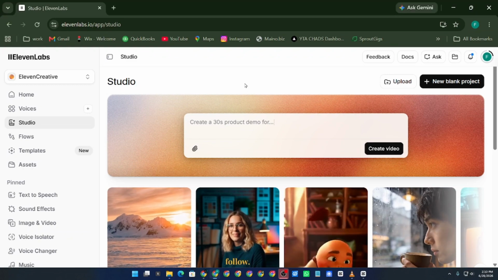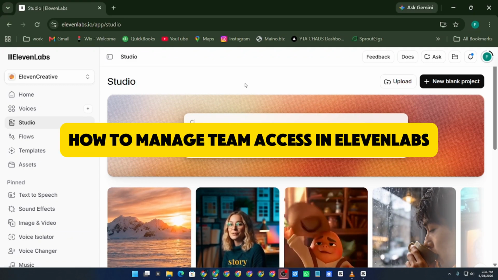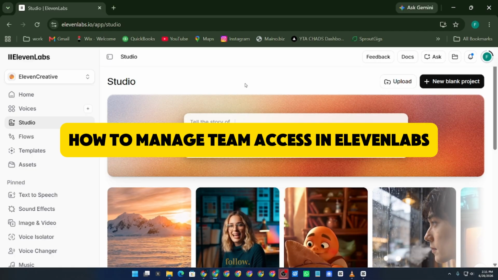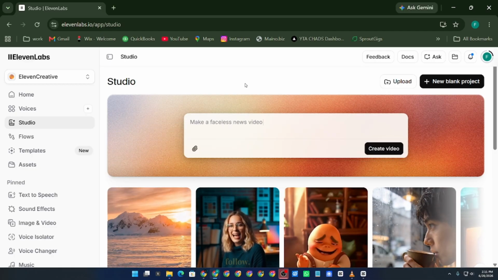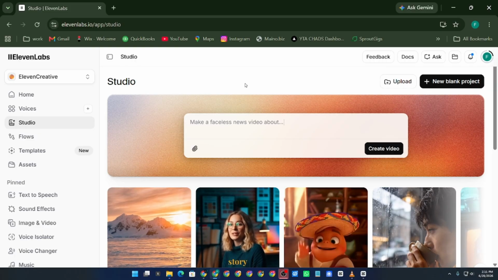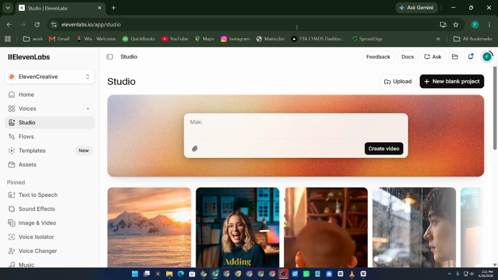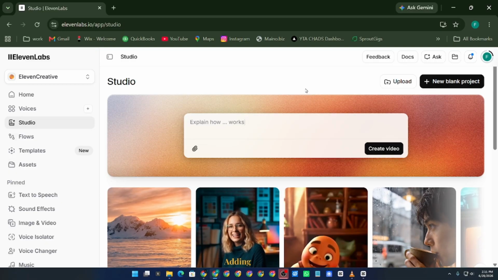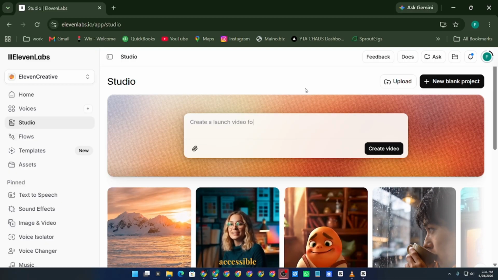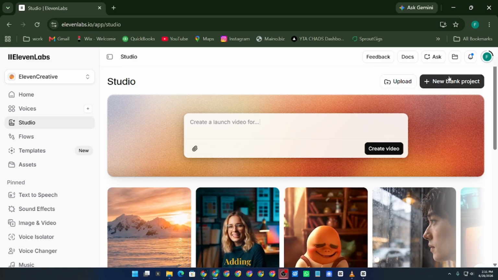In today's video, I'll show you how to manage team access in ElevenLabs so you can control who can view, edit, and work on your voice projects. If you're working with a team, managing access properly is important to keep your projects organized and secure while still allowing smooth collaboration. First, sign in to your ElevenLabs account and open the Workspace or Settings section from your dashboard.